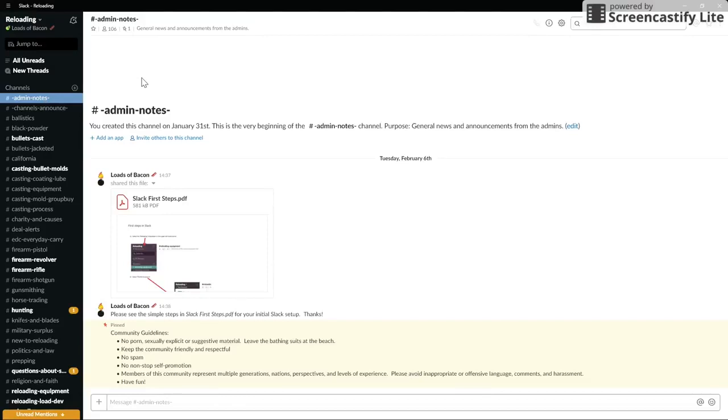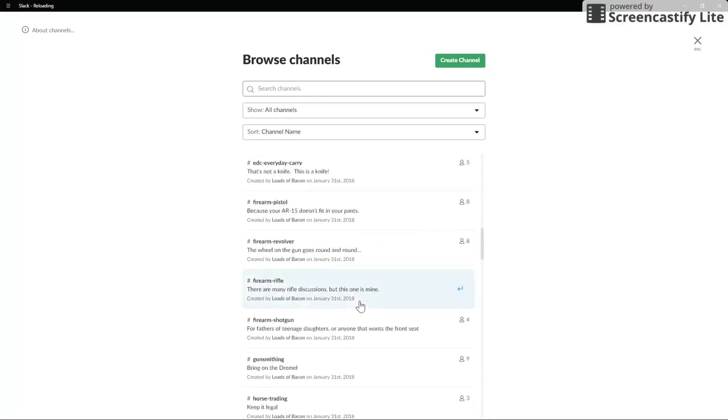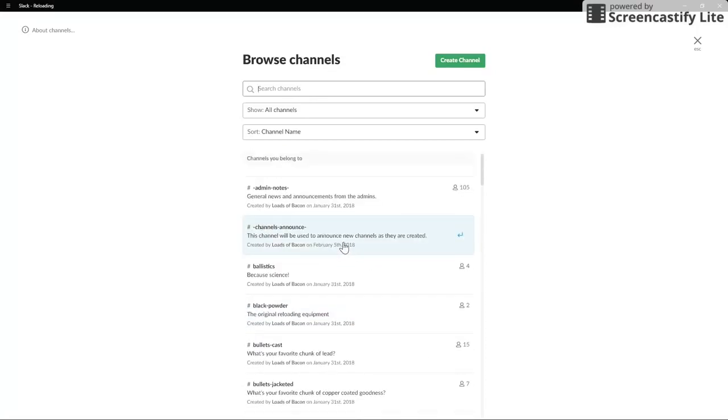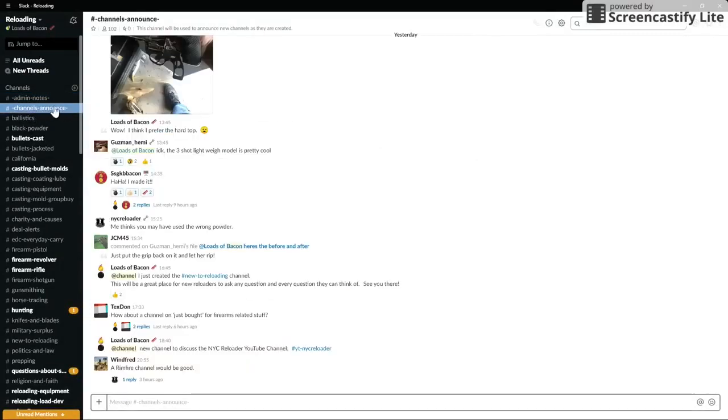You can search through all the available channels whenever you want. To do that, click on the word channel right here, or channels. It will bring up a list of all the available channels, and you can search and scroll through that. And I will try to advertise occasionally what's available, and we'll certainly advertise any new channels that get created. That's the purpose of this channel here, the channels announce. Whenever I create a new channel that's public, I let everyone know here.